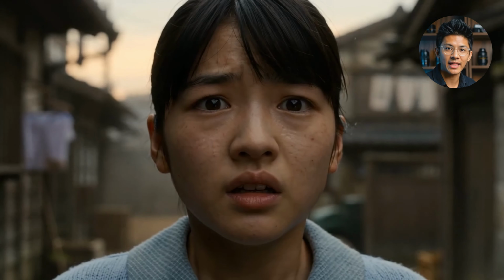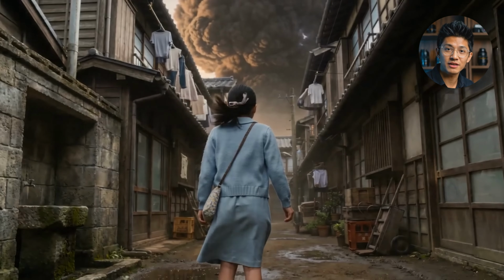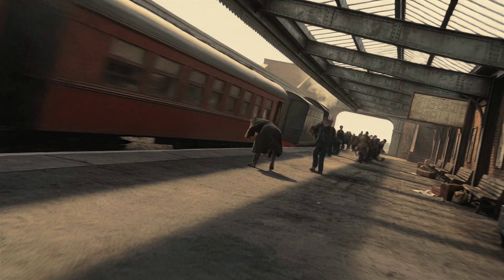I really like that it got the motion and the facial expression right. This is good, so let's move on to scene 4. I want this scene to show destruction in a train station. I want the trains to go off the tracks, and I want people running around in panic. For this, I'll use this prompt and choose a wide shot, slow push in, and a Dutch angle for a tilted camera effect. Let's generate scene 4.